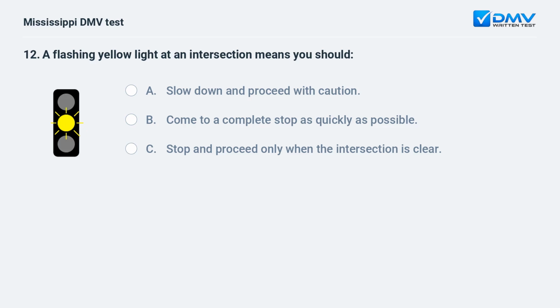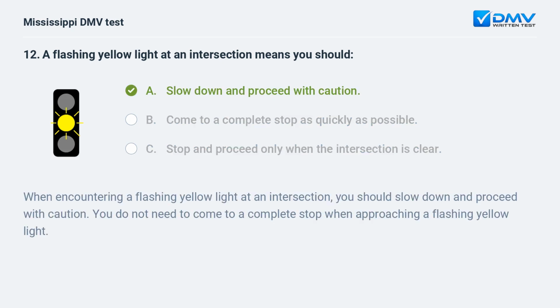A flashing yellow light at an intersection means you should A. Slow down and proceed with caution. B. Come to a complete stop as quickly as possible. C. Stop and proceed only when the intersection is clear. A. Slow down and proceed with caution.